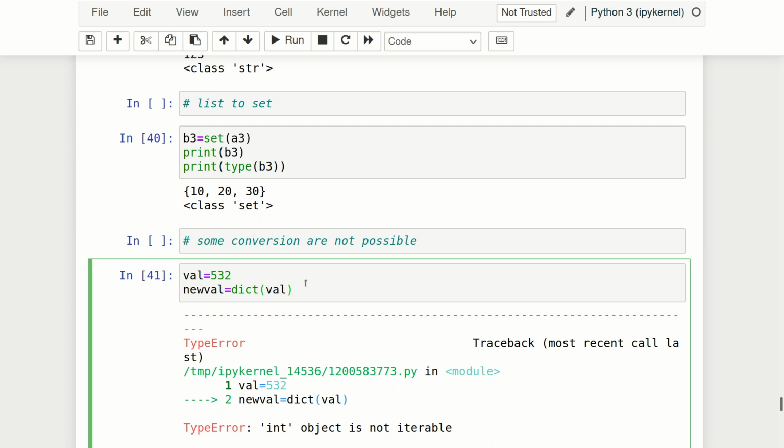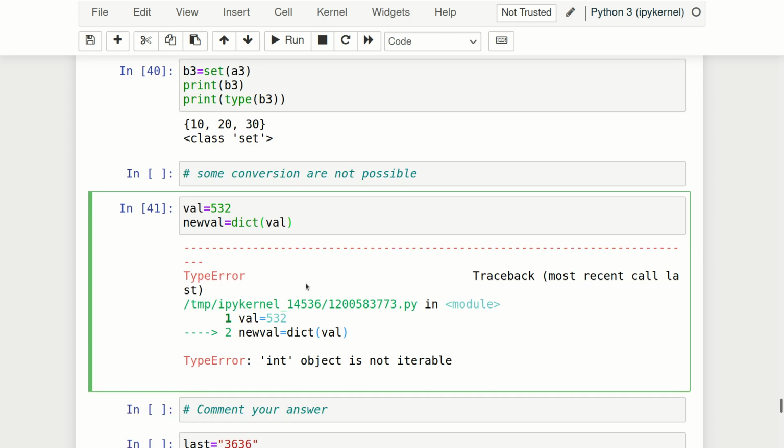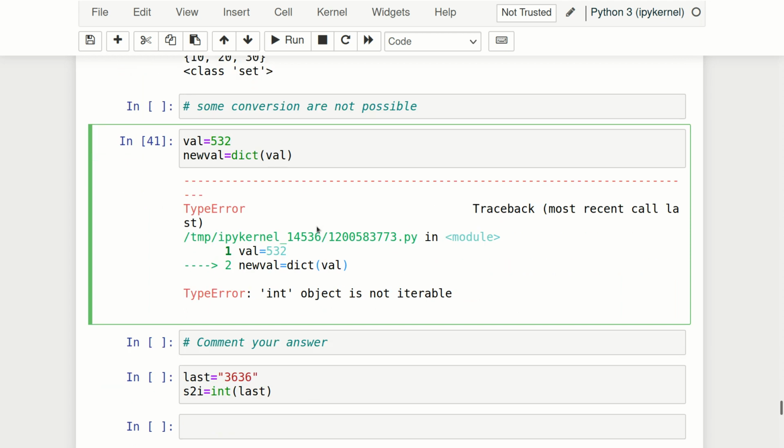There are some data types you can try yourself. This is one task for you. Just do some practice and you will get to know, and by seeing also you will be able to guess which data type conversion is possible and which is not. This is one simple example, because a dictionary wants a pair and we are giving a single value, so it's obvious that it will not do the conversion.